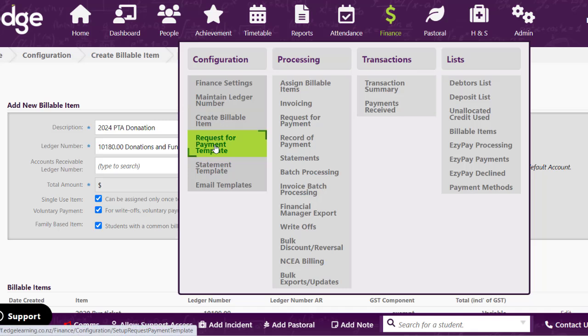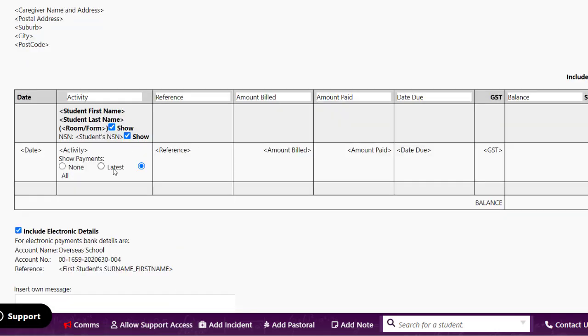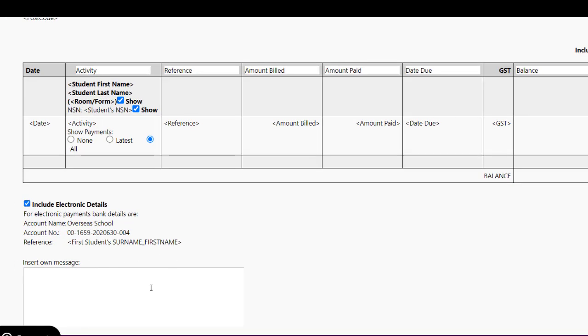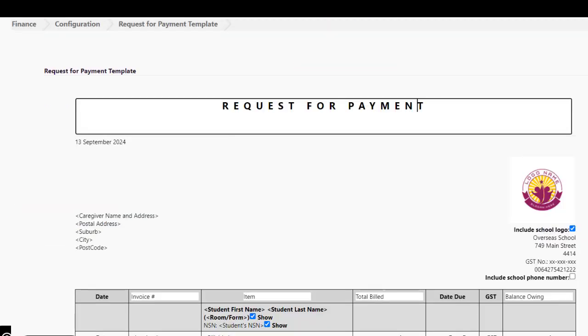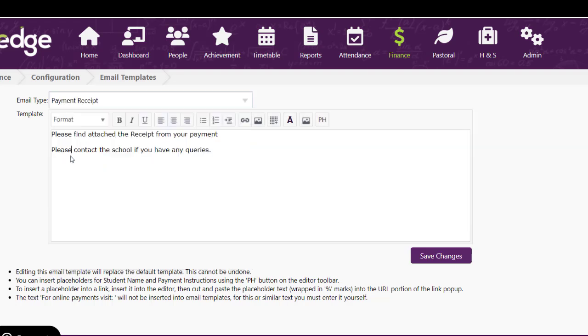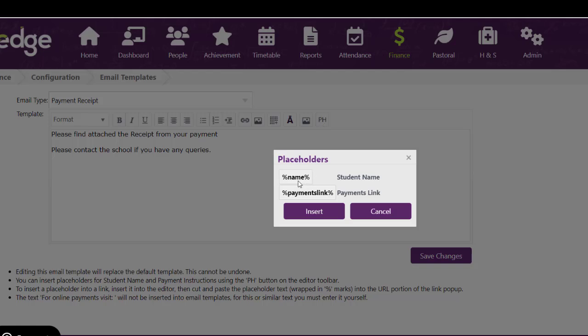Next is the request for payment template and the statement template. These are both very similar. With the statement, we would recommend that you show all the activity and that you do not show a running balance. You can change any of the details here that you need to change with the request for payment. You can also change the heading. And the last area is the email templates. For the receipts, you can set the receipt email, and it is possible to put in placeholders with a student name and the payments link in there.